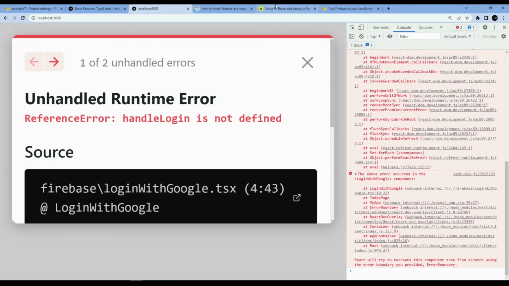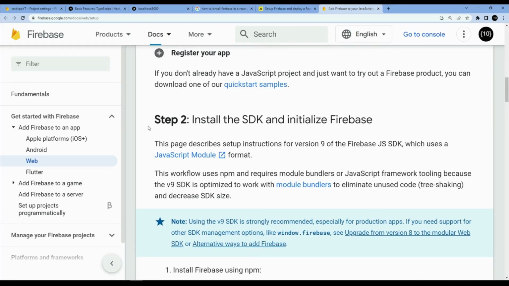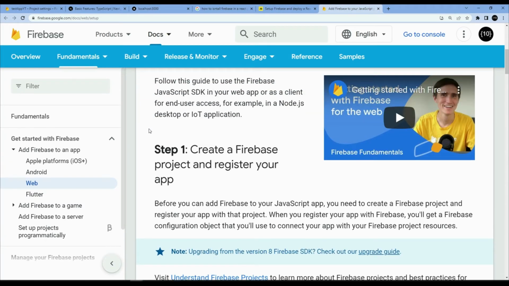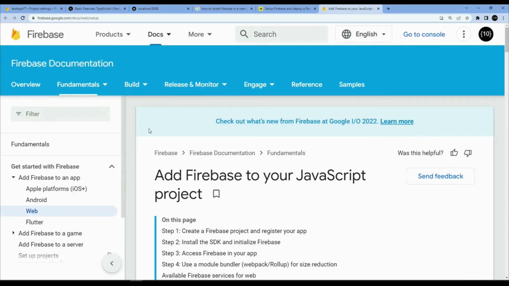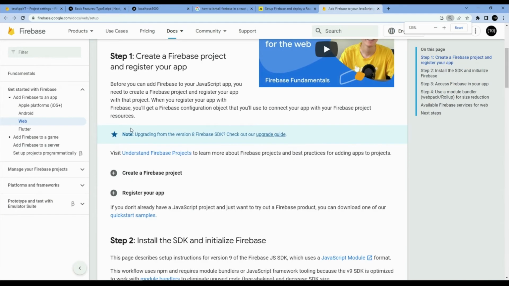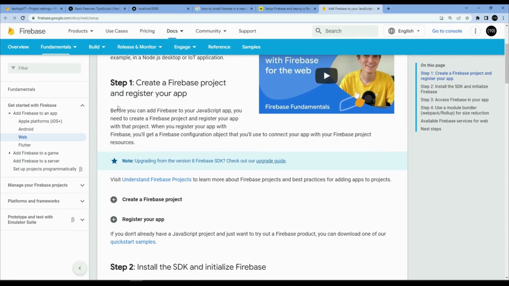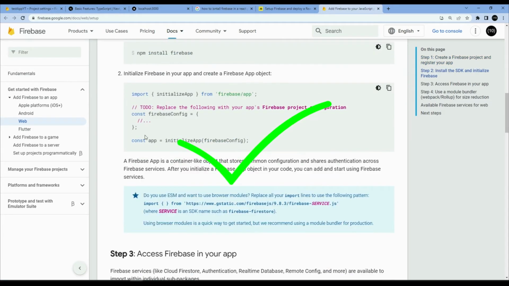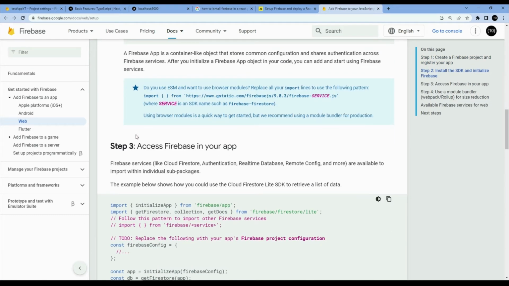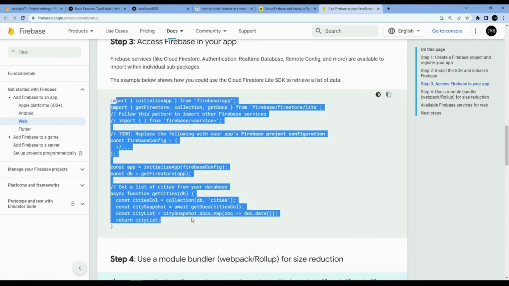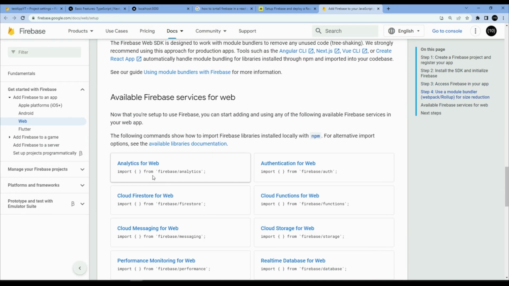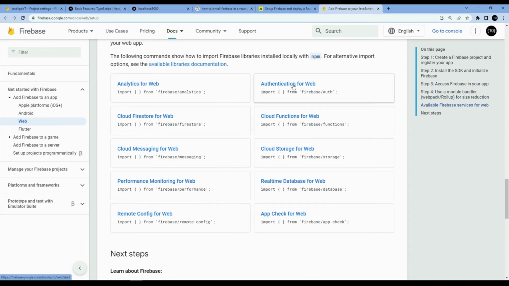Now let's go back to Firebase and see what they are explaining and how we can use their SDK to log in. So they're saying step 1, create a Firebase project, and we did that, so that is good. We're able to install it. This part is so completed. No, this is not what we want. Authentication for web. This is something useful. So we're going to click on it.